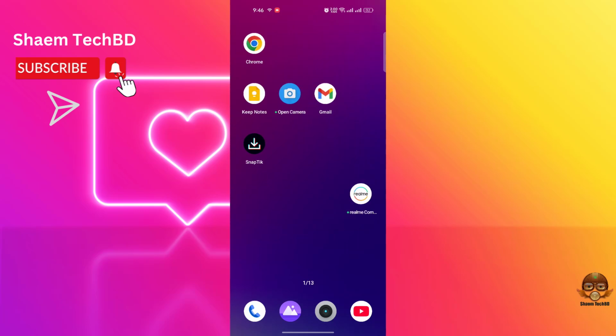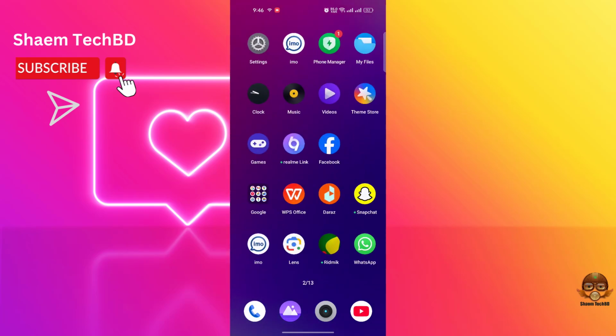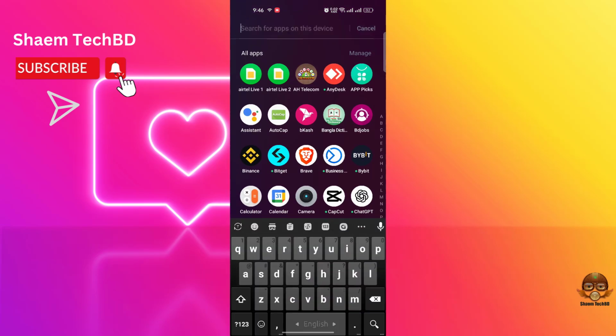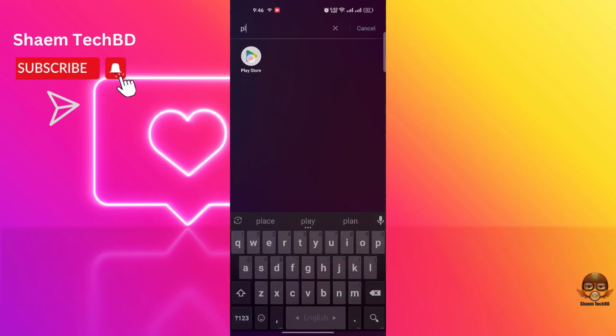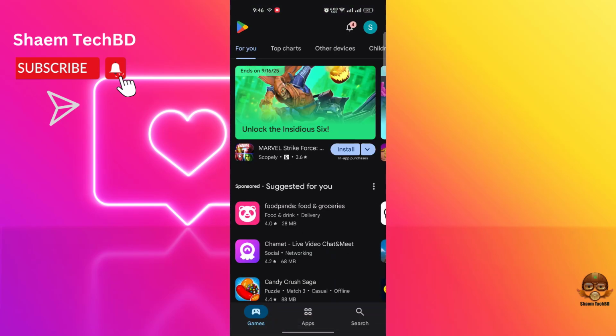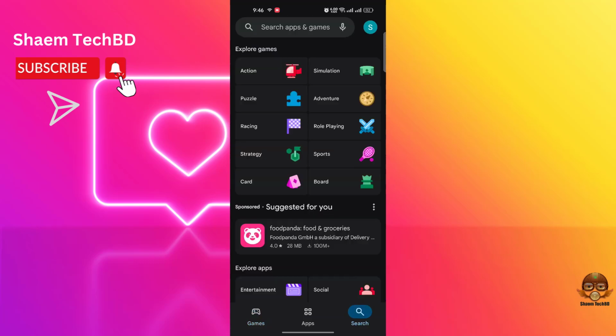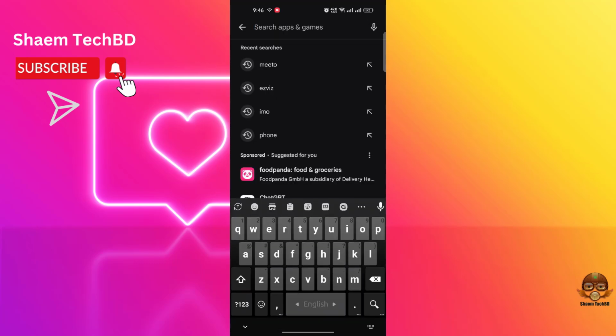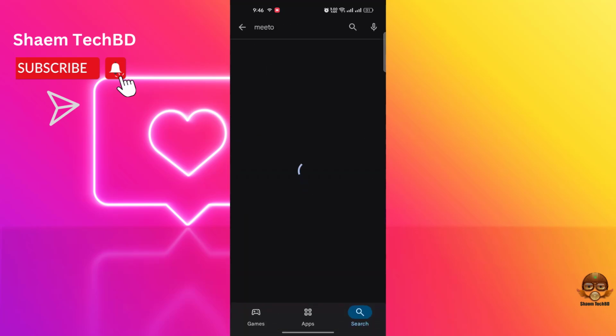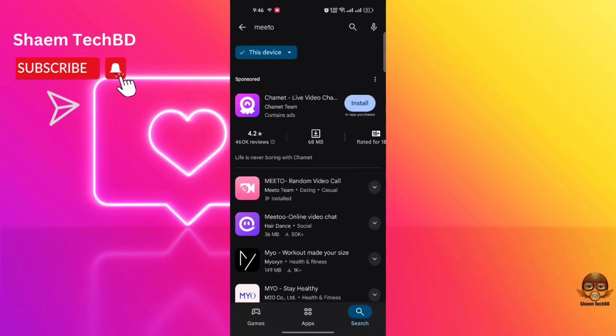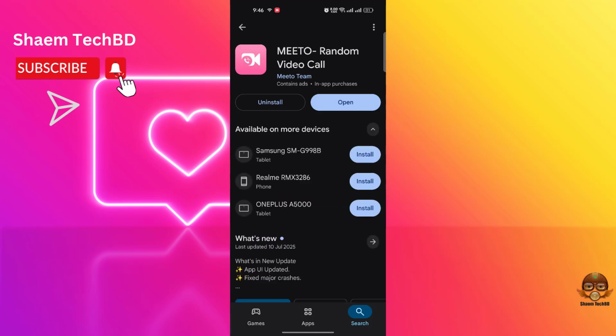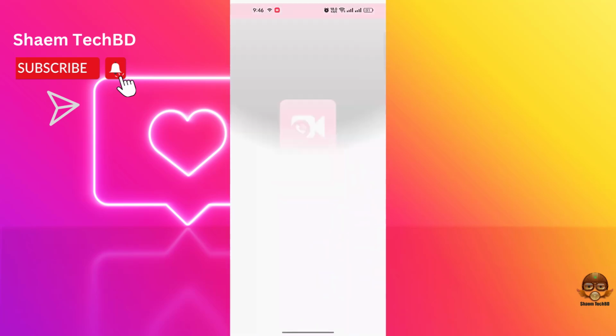After restarting, then open Google Play Store. Click Search bar, then type MEETO App. Click MEETO App. If you get any update, please update. Open MEETO App, then log in your account.